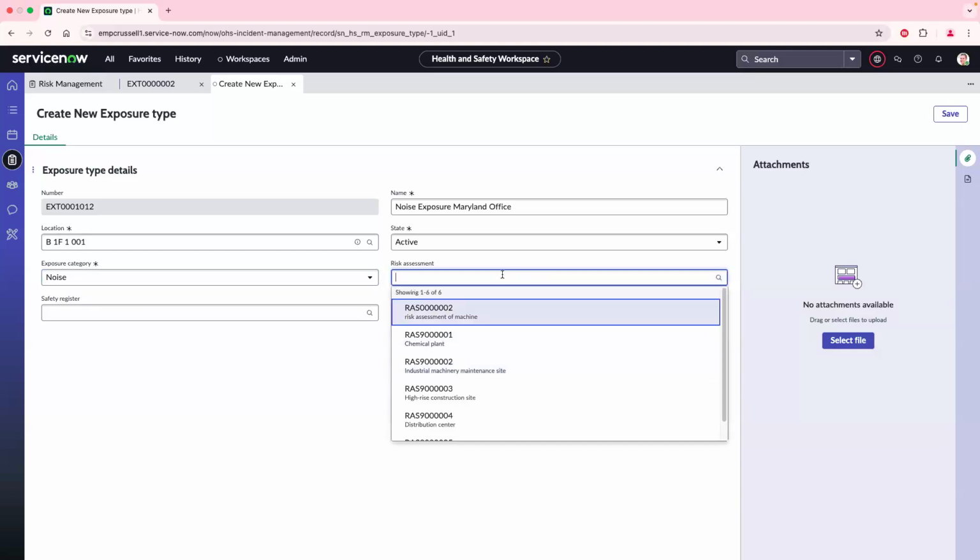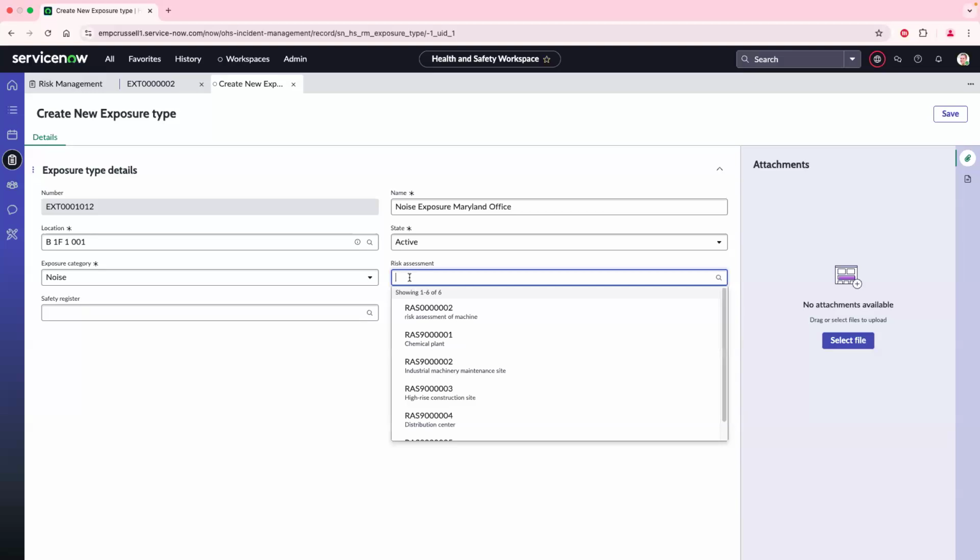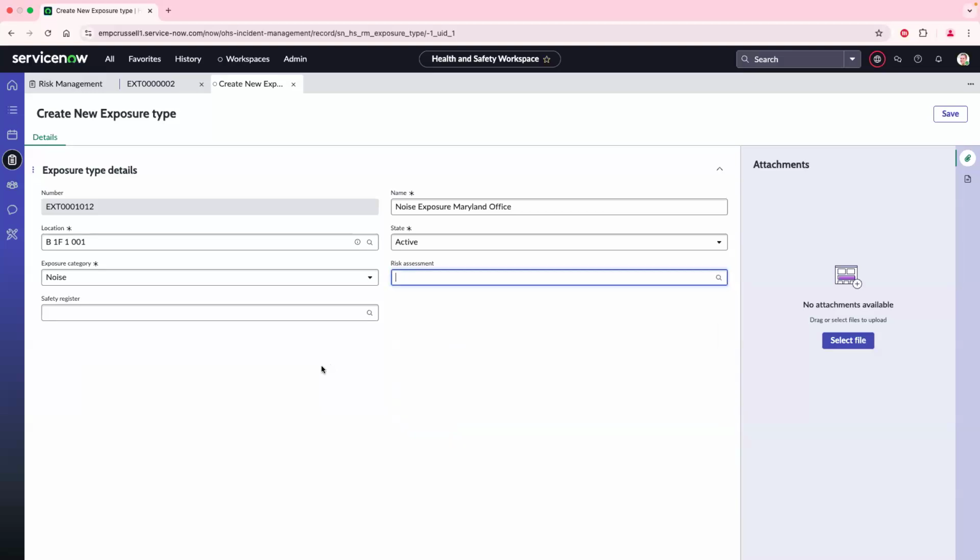Next, we're able to associate any risk assessment. Say the EHS team has done the risk assessment and identified that there is the potential of exposure. They can actually associate completed risk assessments here and have that referenced on our exposure type.